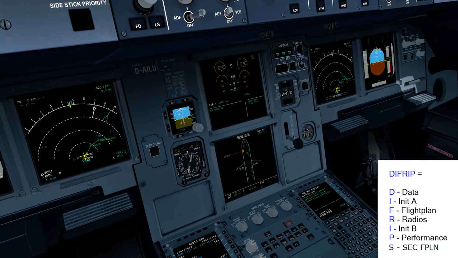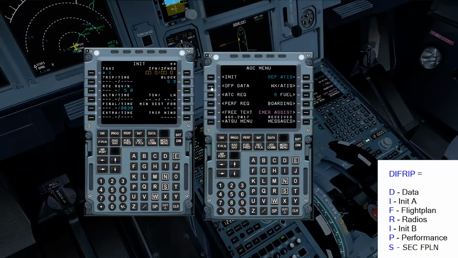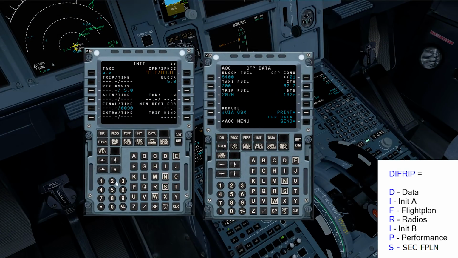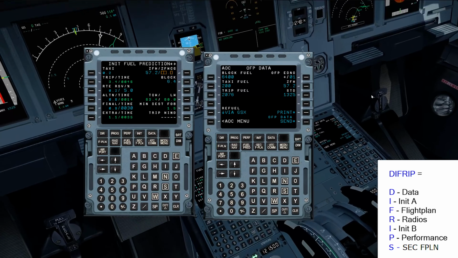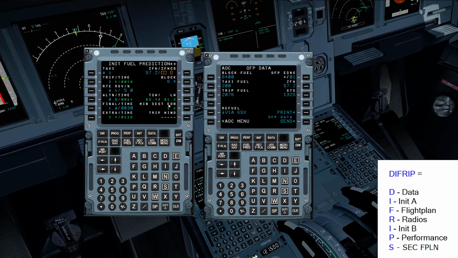So according to our DIFRIP model, we are now getting to the init B page, and there we can enter the estimated zero fuel weight, which is in our case 57.2. We can also enter the block fuel value, which is 6.4. I'm going to leave open the ZG, center of gravity, for the zero fuel weight because we don't have actual data yet. These are pre-planning values.